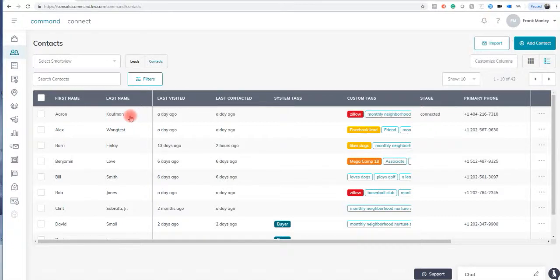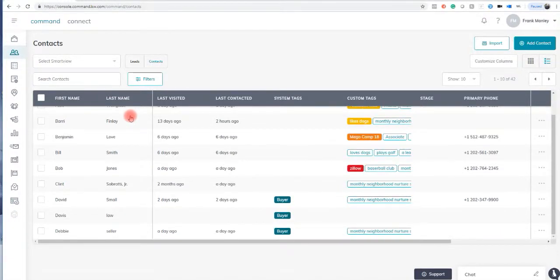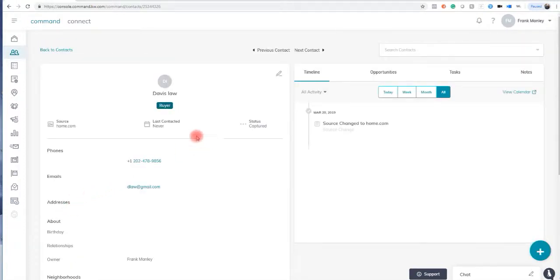So today we're going to create a neighborhood snap. So I'm going to create one here for Davis Law because he does not have a neighborhood snap attached to his record. So we'll go to Davis. We'll just click on Davis. And remember that the contact card is on the left with all the client's information. And then on the right is the timeline, opportunity, task, and note section. So this is where all the activity happens in a record.